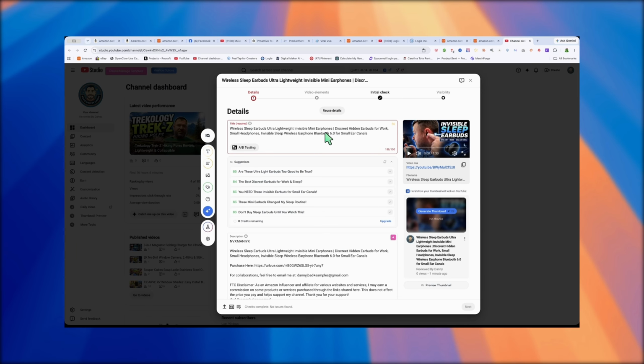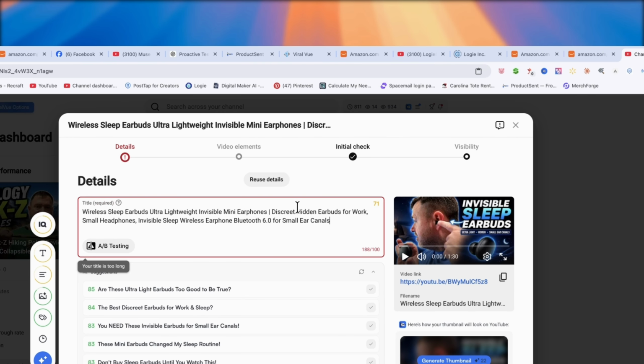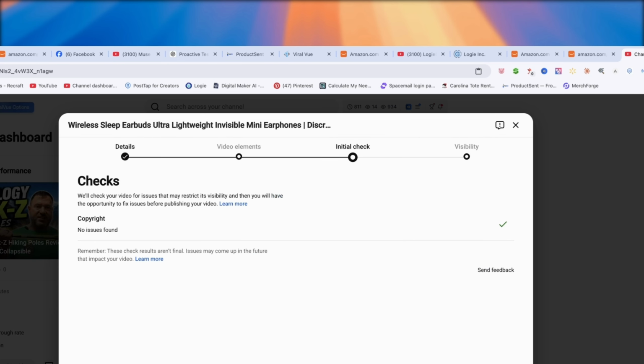Let's see. Sometimes the title's too long, and you can play around with it. Actually, I'll show you another example here. So the wireless sleep earbuds title is just over the 100 character mark. So we can just back this up. Let's see, wireless earbuds, sleep earbuds for work. That's a good title. And now we can go ahead and publish.